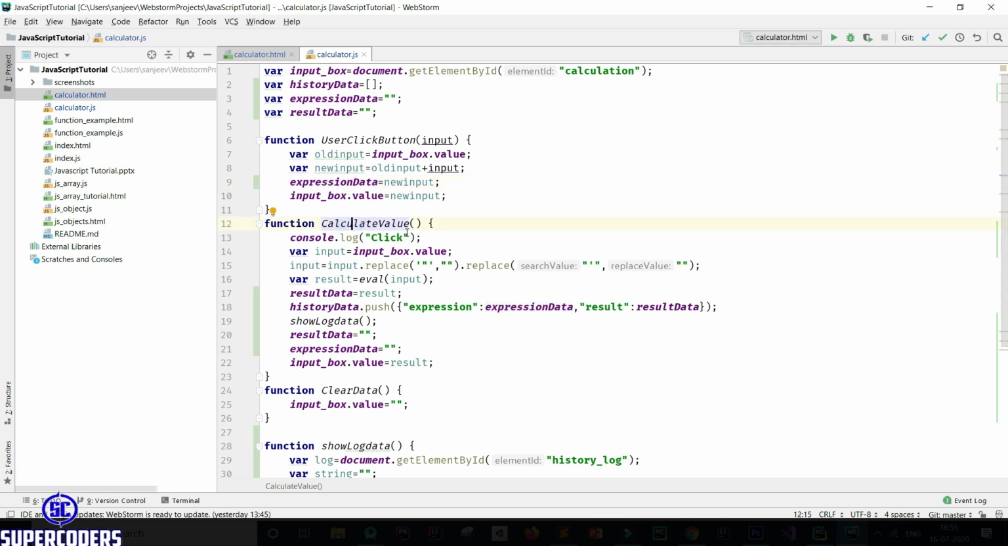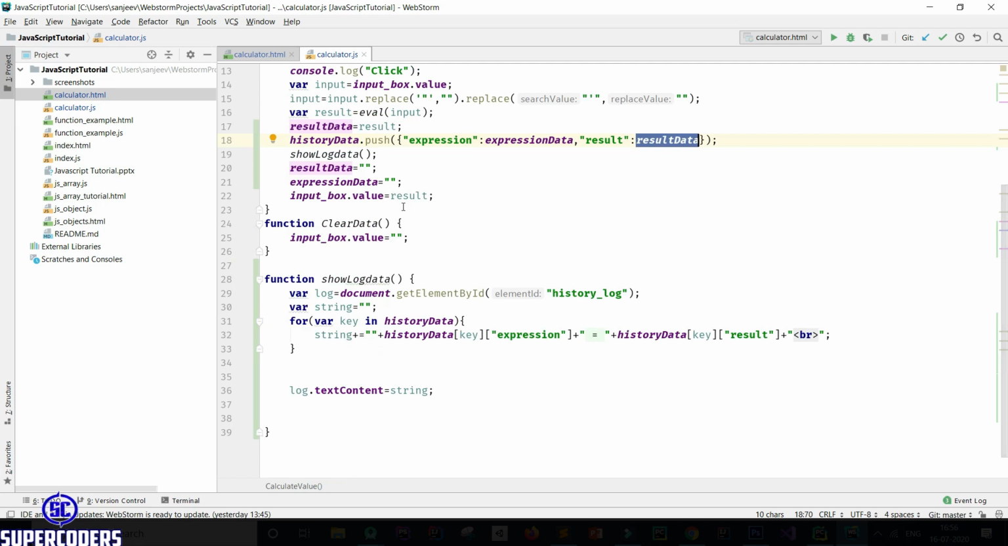Now in calculate value, when user clicks equal to, I will store the result in result data, which is separate string data. Then after that, you can see I push into history data. Here you can see I push an object in history data. History data is the array. I am pushing an object. First is expression and second is result. So in this way you can access that data. First expression and second is result data. Then I will call the method show log data. That will show the history of data.